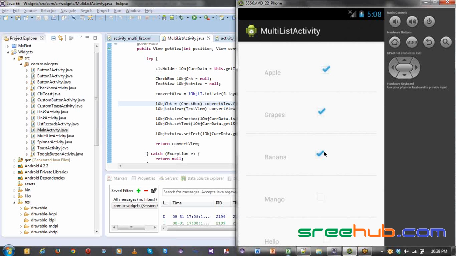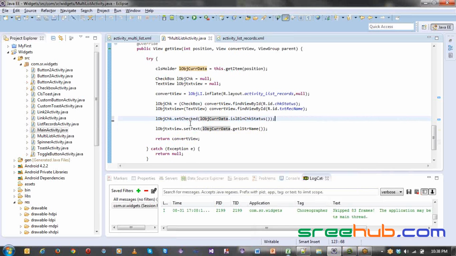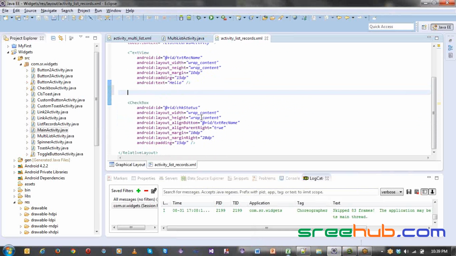I didn't know how to add extra controls to one list here. This one is custom. Now I know that if I want to add any other extra control, like maybe an edit text box, I can go and add it from the holder class.